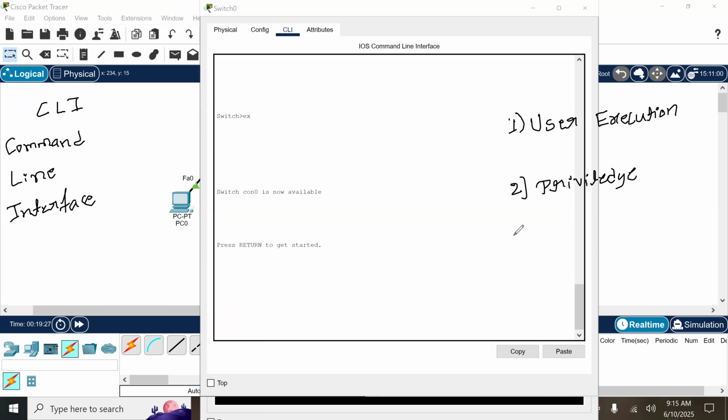Next we have the main global configuration mode. This is the third mode we have in the CLI. First one is the user execution mode. Second one is the privilege mode. And third one is the global configuration mode. Let's see what we have there.